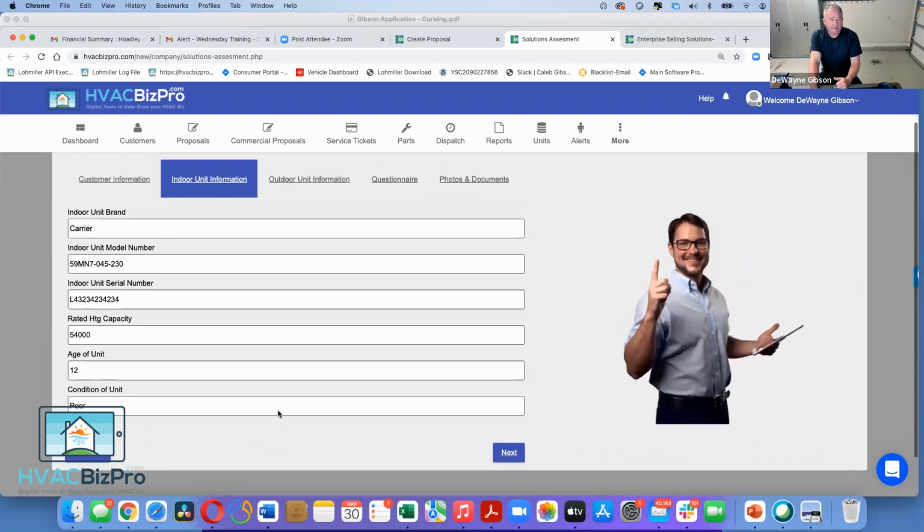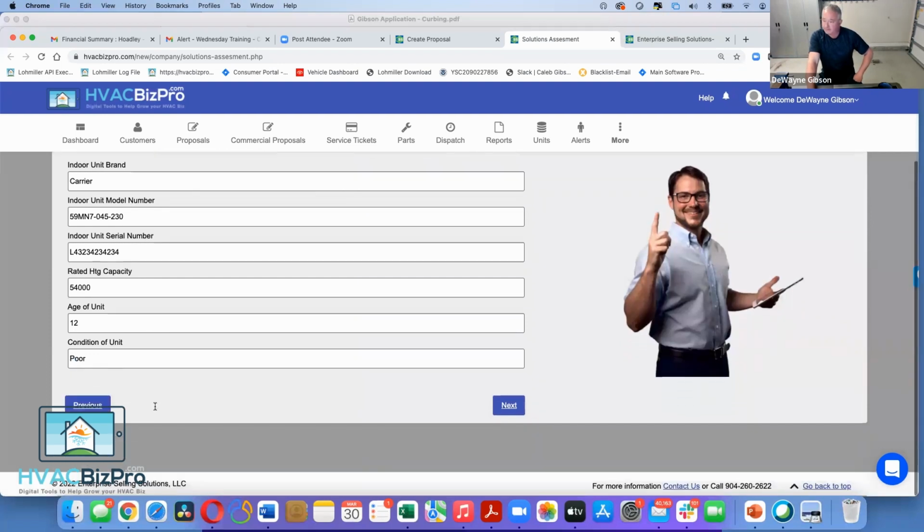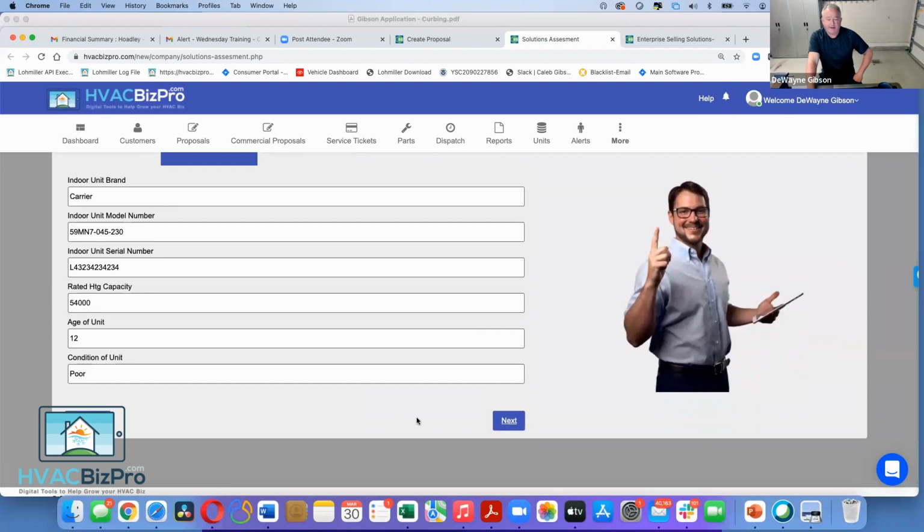All right. Now, looks like I've already been to this customer's house. So I've already got some information in here, and it's got the indoor unit brand, the indoor unit model number, the serial number, the rated capacity, the age of the unit, and then the condition of the unit. Okay. So I'm going to capture that. I'm going to click next step.